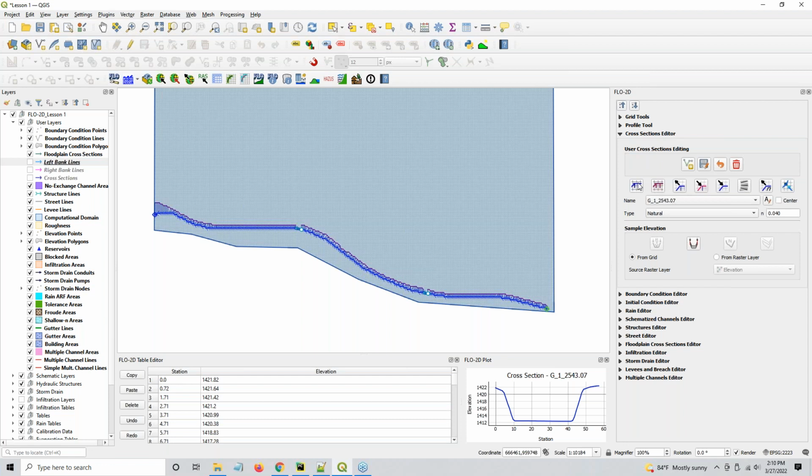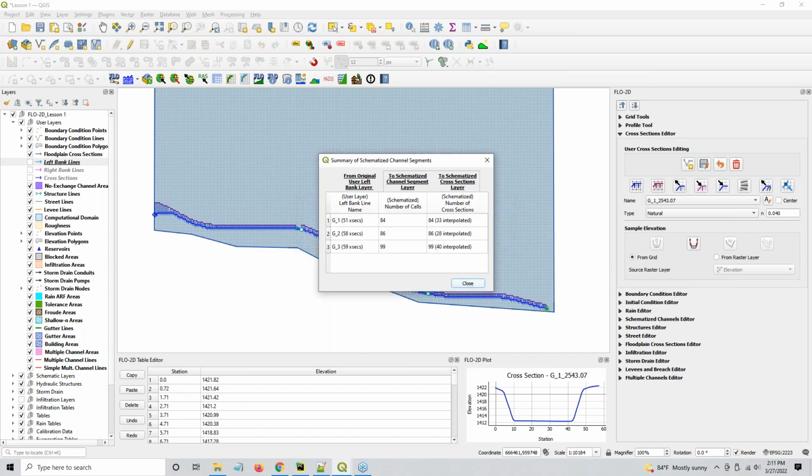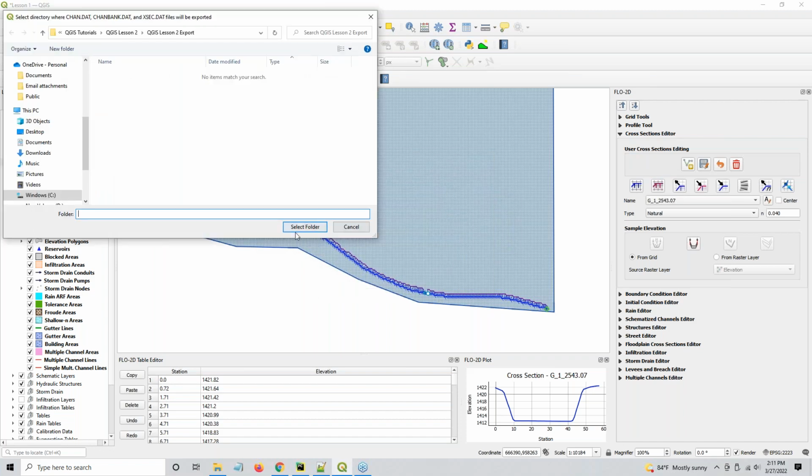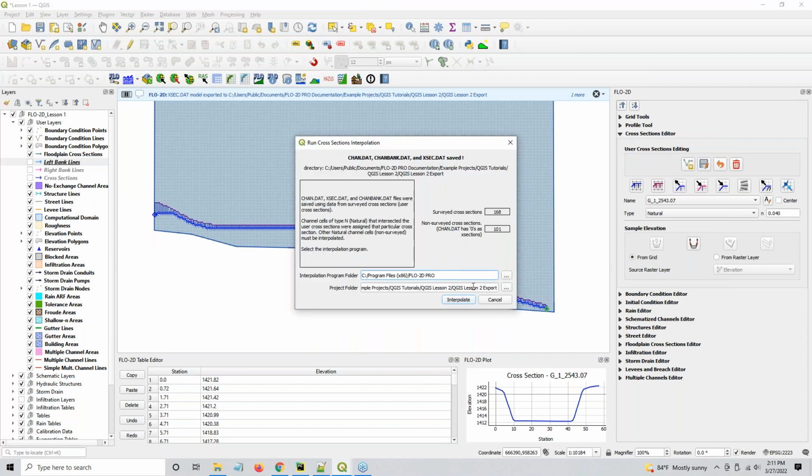So just to be careful and be safe, because by now I've totally forgotten where I was, I'm going to hit the schematize just in case, and then run the interpolator just to make sure that I'm in the right location.